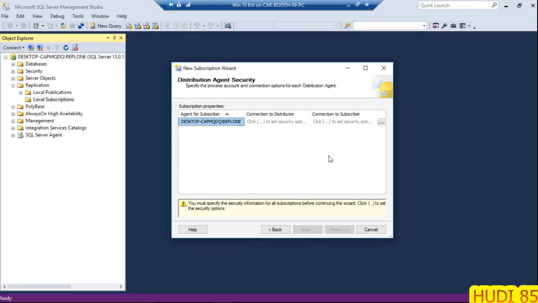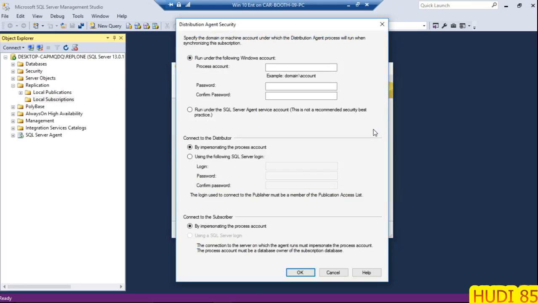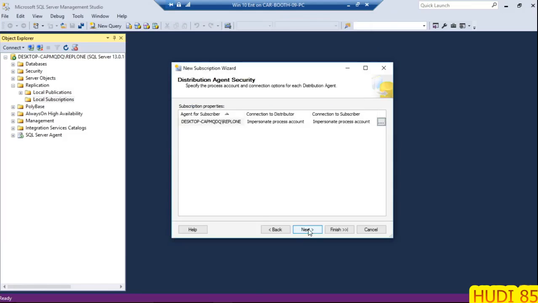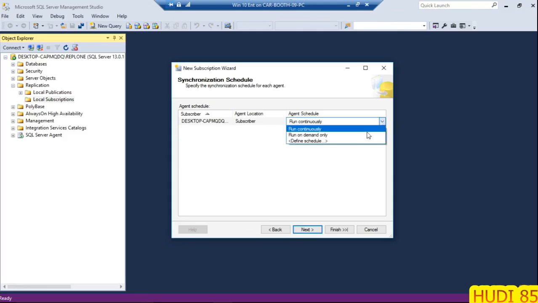When we click on Next, we have to provide an agent security. So we will select the ellipsis button. And again, we could specify a Windows account, but we're just going to run it under the local SQL Server agent for this demo. Choose OK, and click the Next button. And then we get to choose the synchronization schedule. So we can have it run continuously, run on demand only, or we can define a schedule. Let's leave it run continuously.